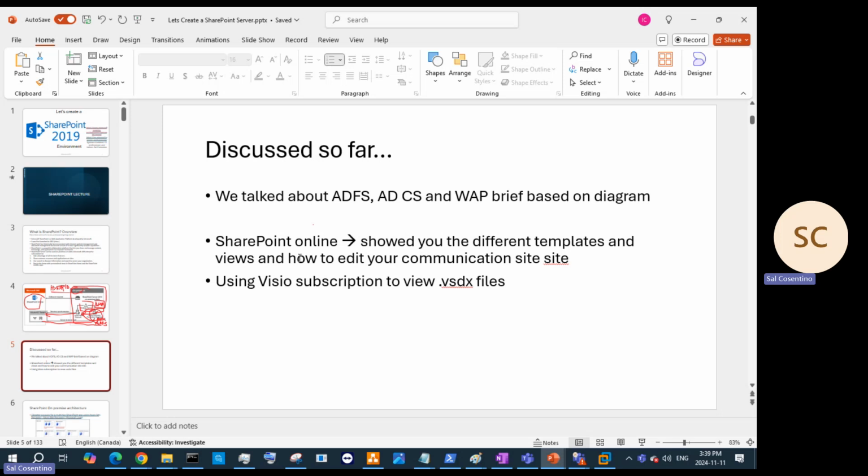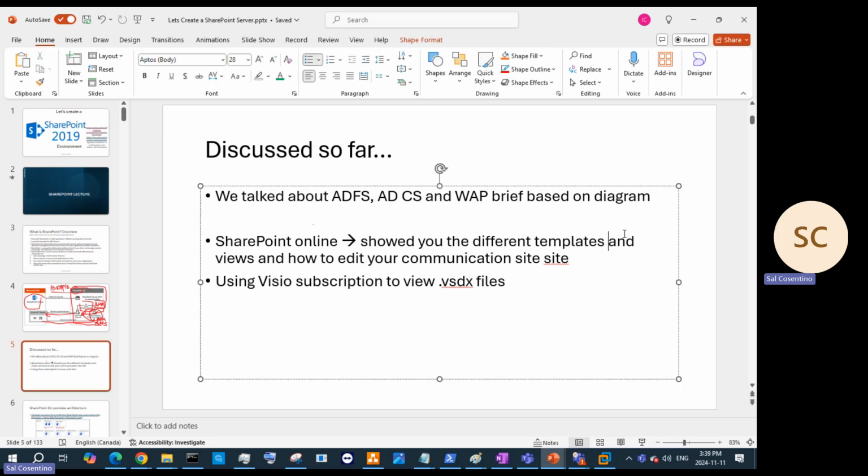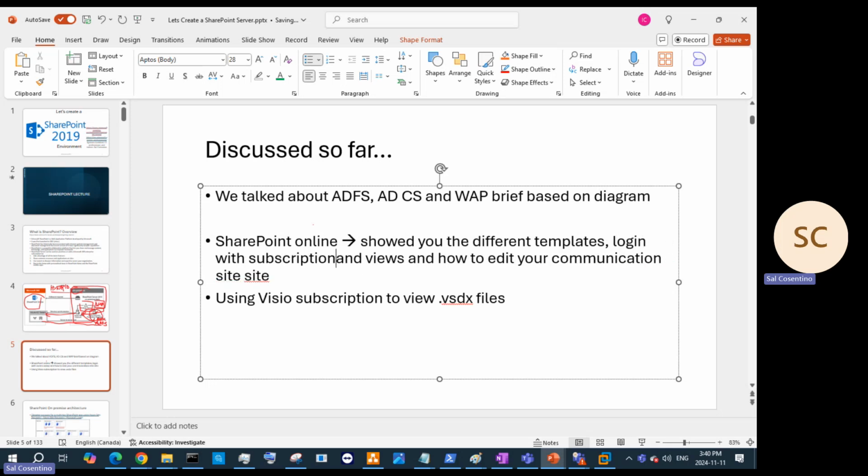We talked about SharePoint Online, showed you the different templates, how to log in with a subscription and views, and how to edit your communication sites and links. Right. So we also used Visio subscription to view the files, which is what I did for you. I showed you guys how to do that.